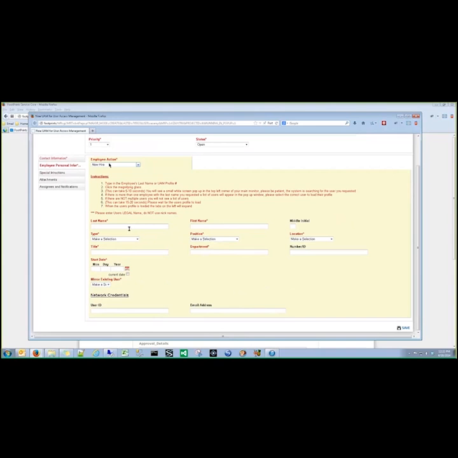So for new hires, I gather all my personal information, whatever HR would like me to collect: my title, my department, and my employee number.